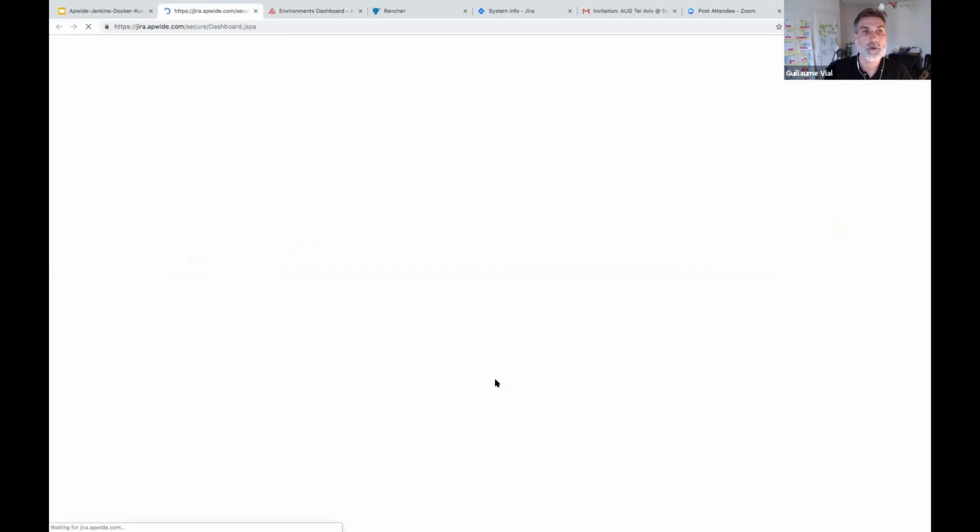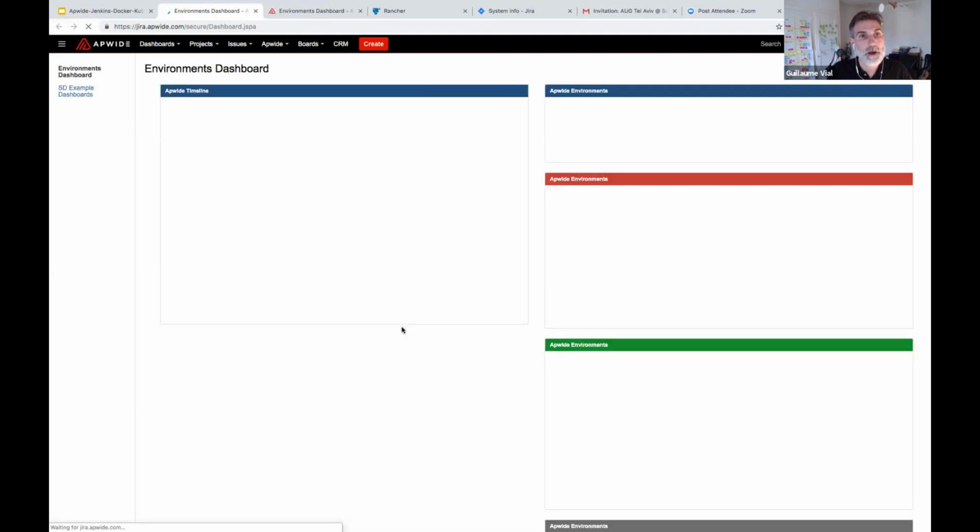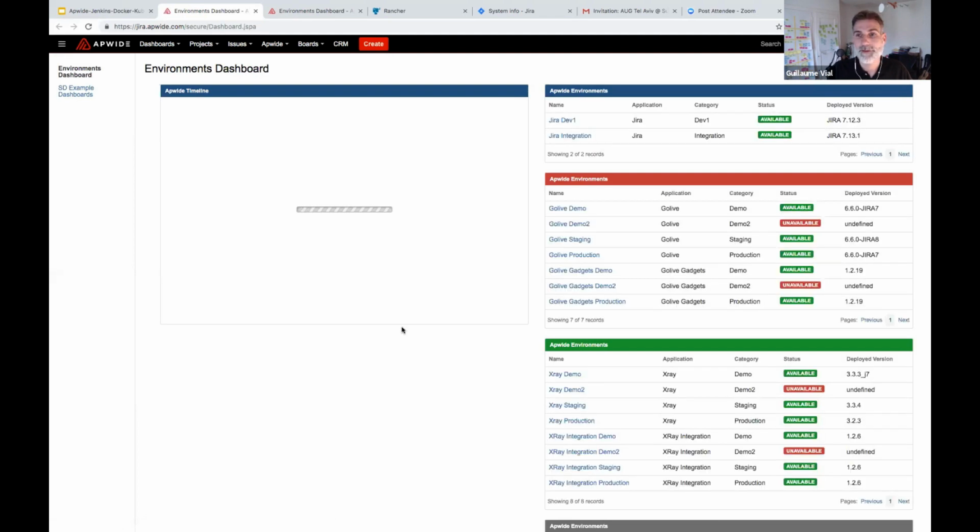So here we are going to our production Jira environment. When we log into our Jira production environment, the homepage is our environments dashboard. We have two kinds of dashboards. It takes quite a long time. Perhaps it's the Game of Thrones app that has eaten all the resources of the server. No, kidding.